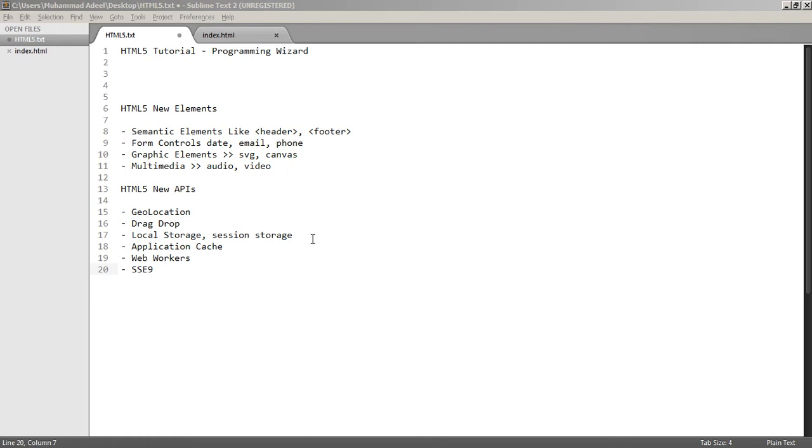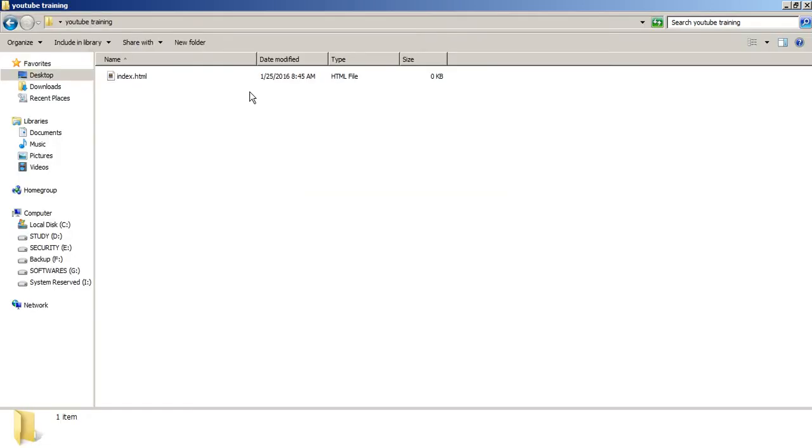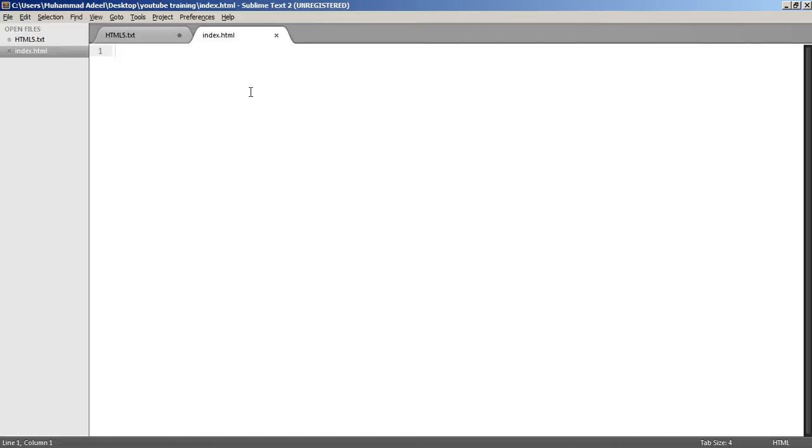In the last lecture we talked about the local storage HTML5 API. In this lecture we are going to talk about session storage. This is the file we are going to use and here I have saved it. So let's start coding now.